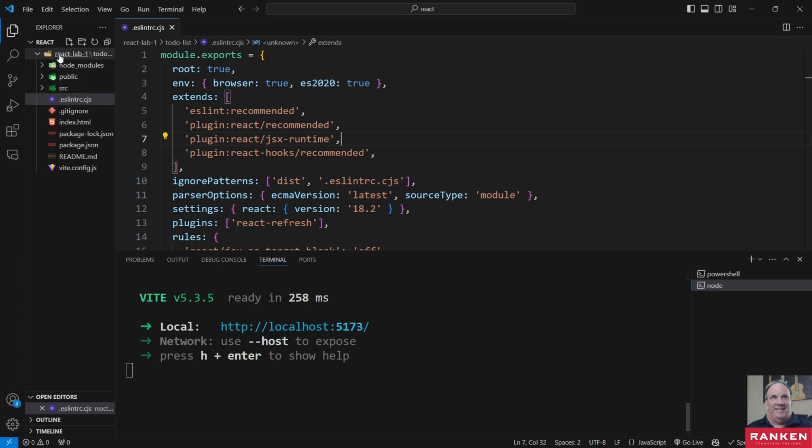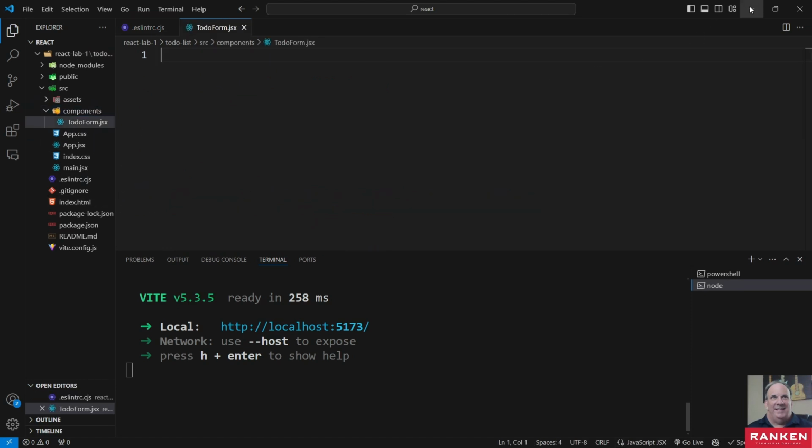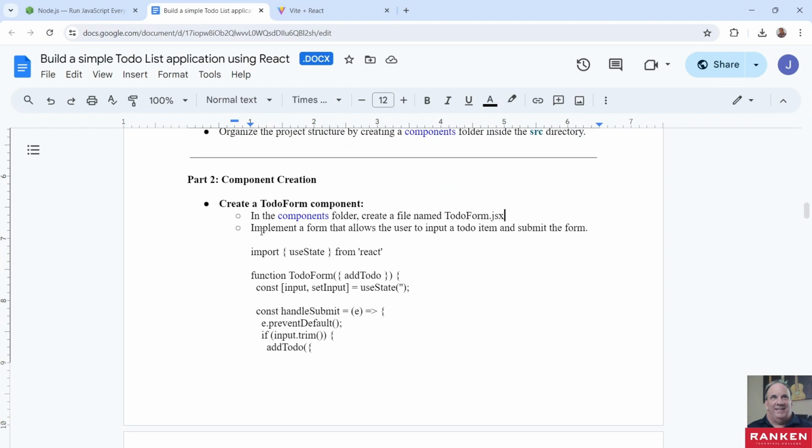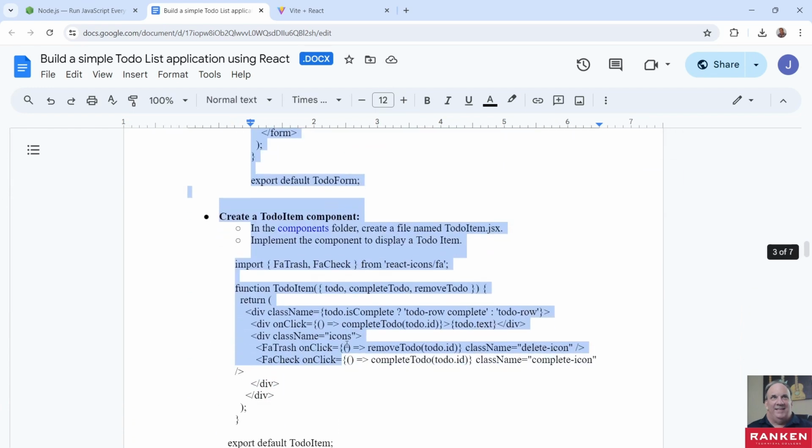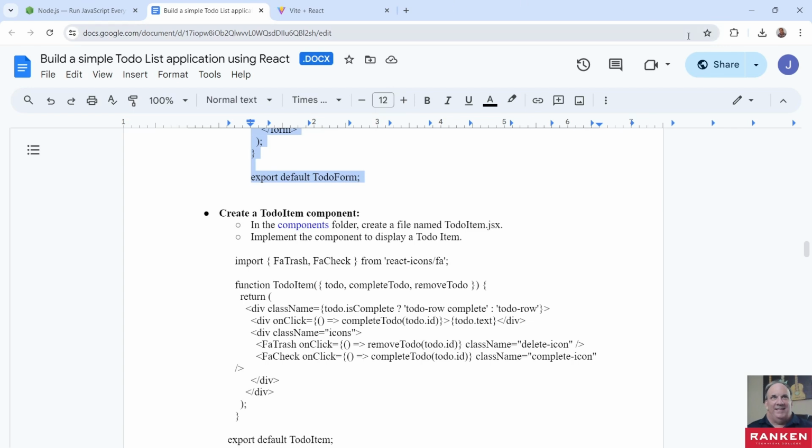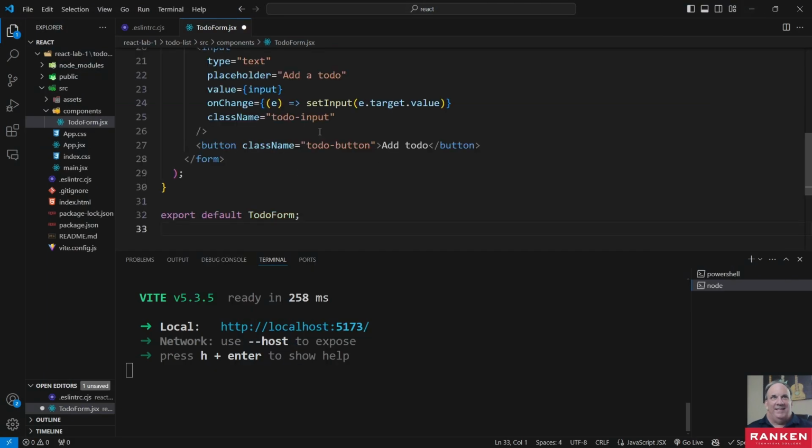So in here, under the source directory, we're going to create a new folder called components. Okay. And then under components, we're going to create a new file called todoform.jsx. Okay. And then we're going to go back to our lab document. And we're going to grab all of this. And save that. Okay.